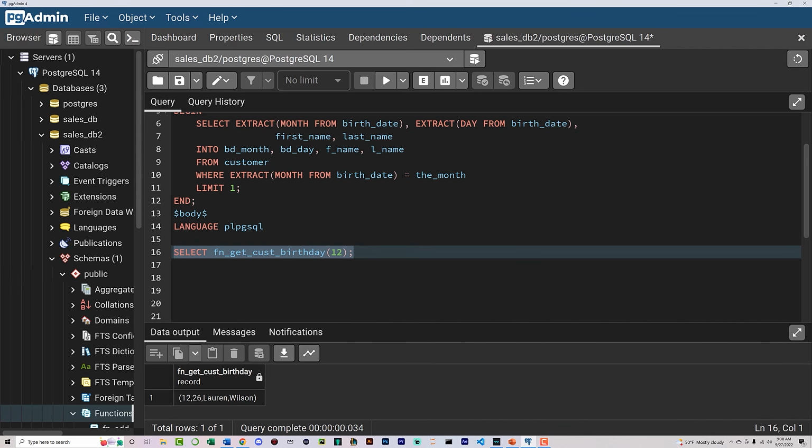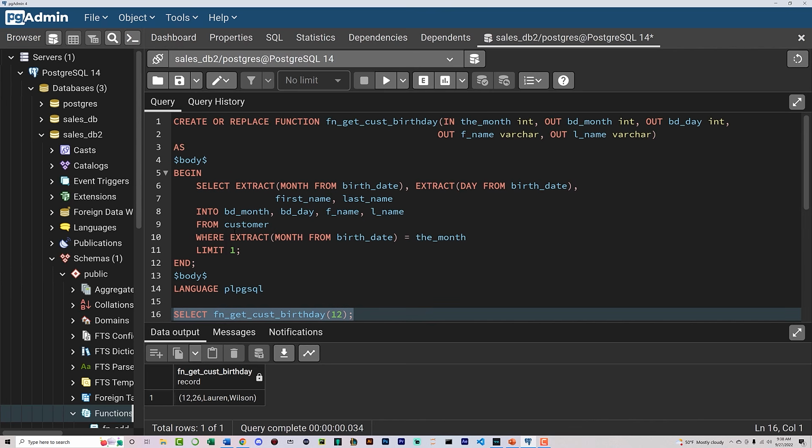Okay. Another thing that we would like to do is to return query results. So how can we do that? And how do I want to do it? Let's say I want to return salesperson data using a query. So what am I going to call this? I'm going to call it get sales people.